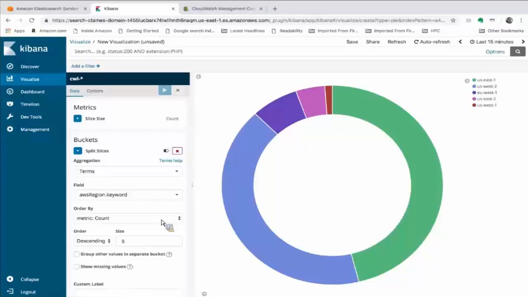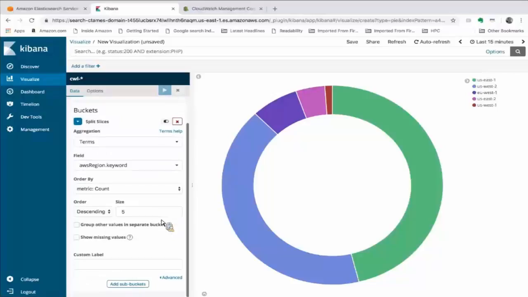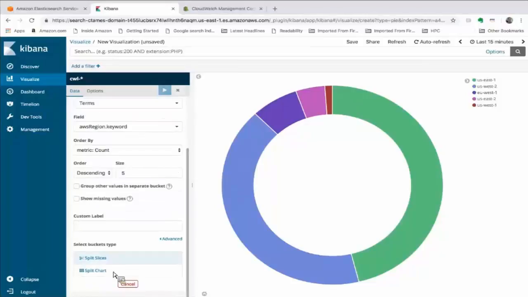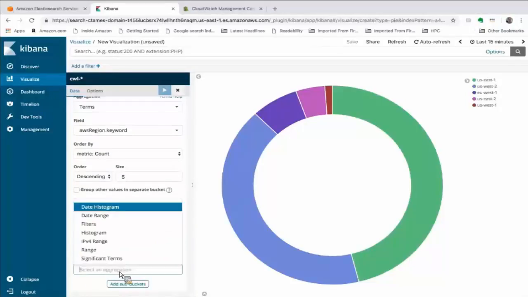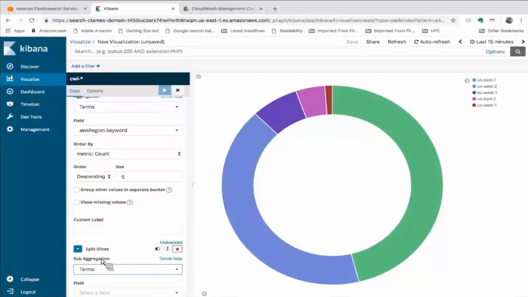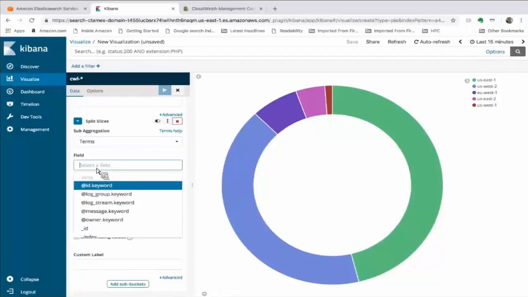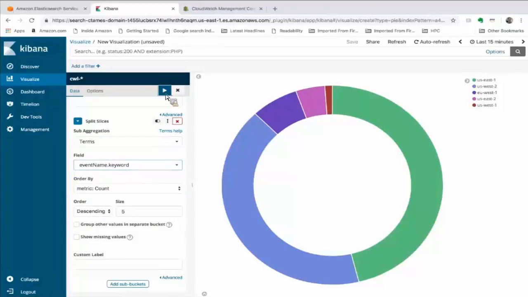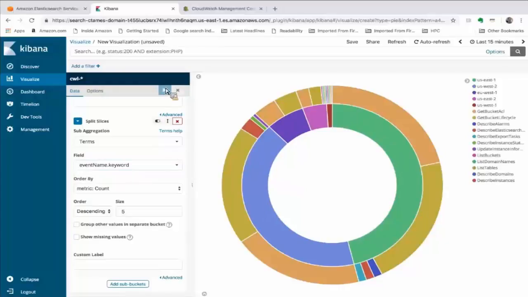So that's pretty interesting. It'd be more interesting, though, to know what are the calls that I made and who made them. With Kibana, I can nest my aggregations. With Elasticsearch, I can nest my aggregations. So in this case, I'm going to add some sub buckets. I'm going to split my slices. And here again, I'm going to use terms. I'm going to pick the event name.keyword. And I'm going to go ahead and do that.